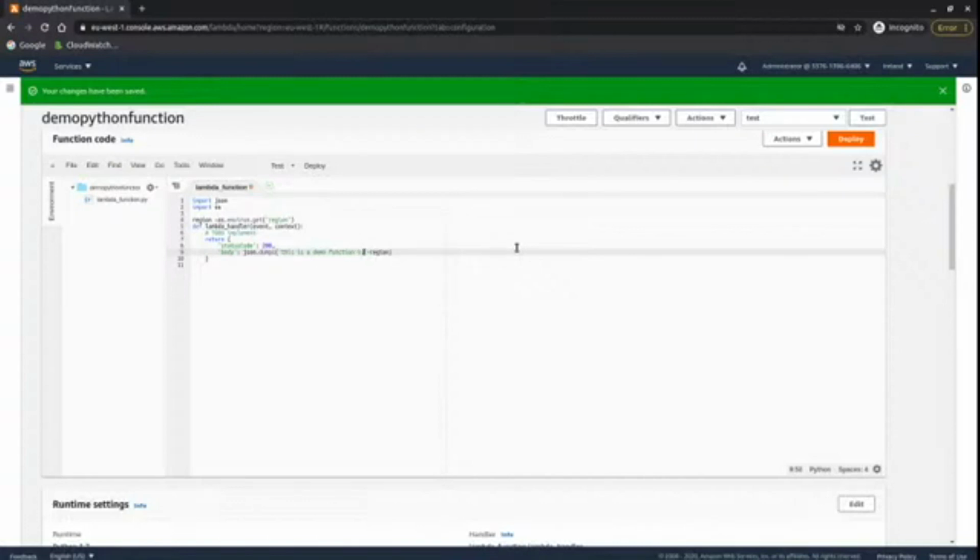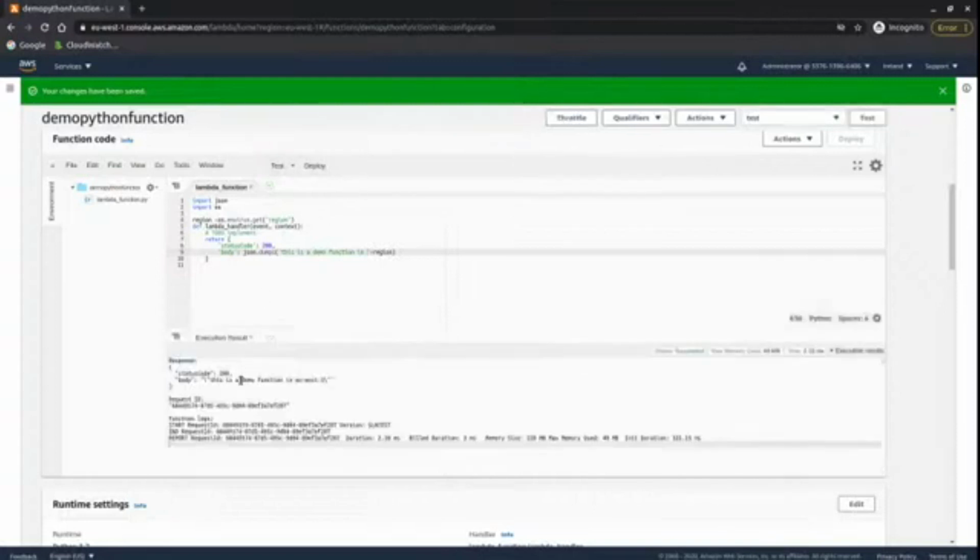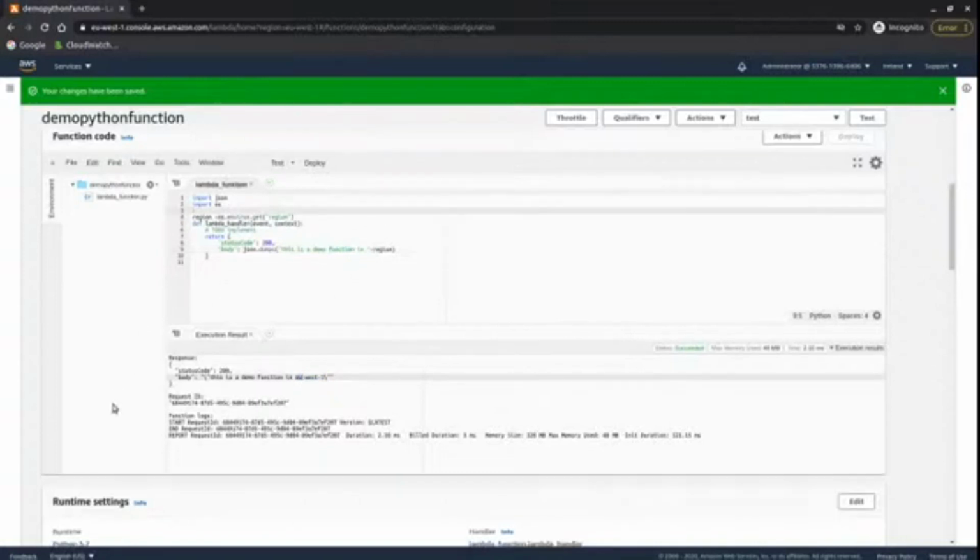This is a demo function in that region. So I click on deploy. Then I click on test. So this is a demo function in EU West. So I've included my variables inside this function in the output. So here we have it. That's how you include variables in your function.